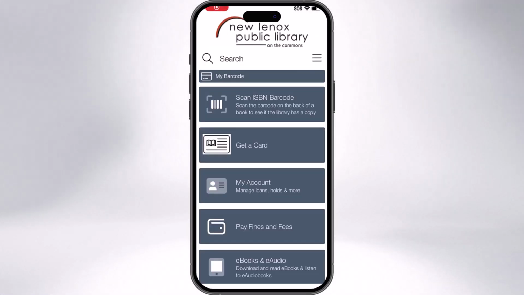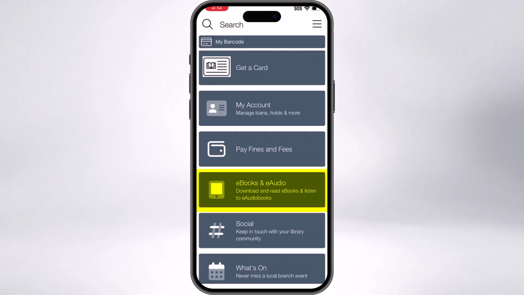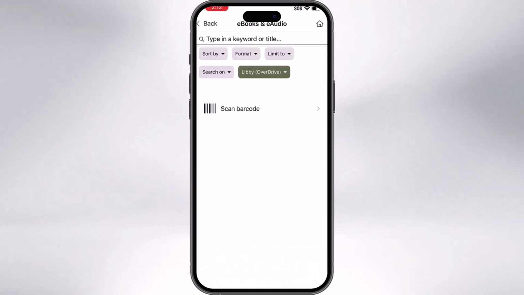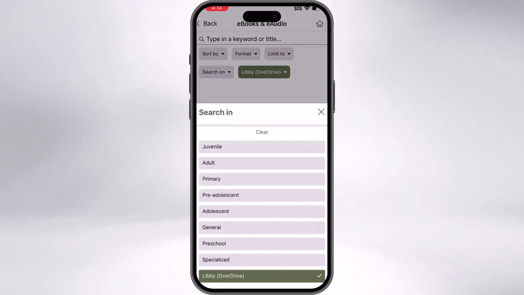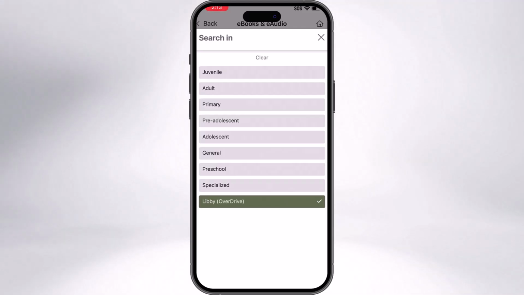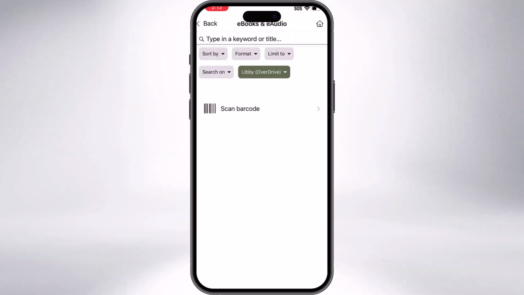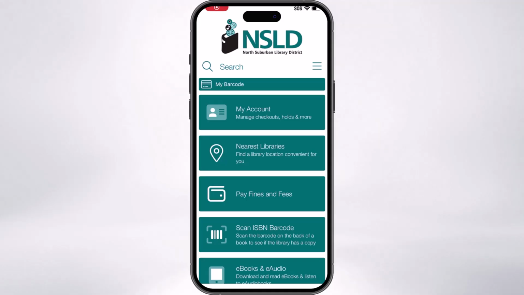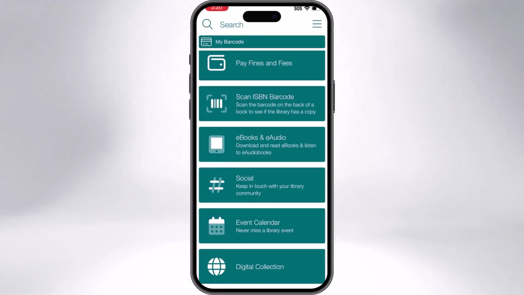Depending on your library's customizations, there may be an eBooks and eAudio button. This may either open the search page with the eMaterial vendor already selected in the search facet, or have links to eMaterial apps or websites such as Overdrive, Libby, or Hoopla.